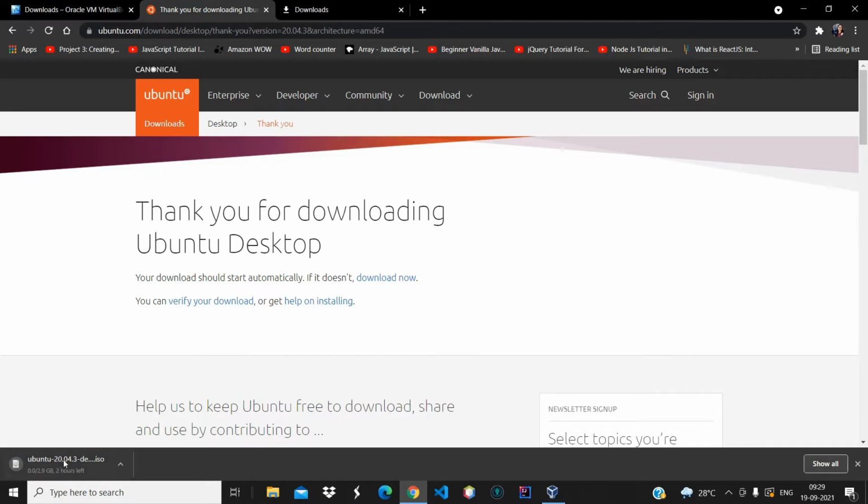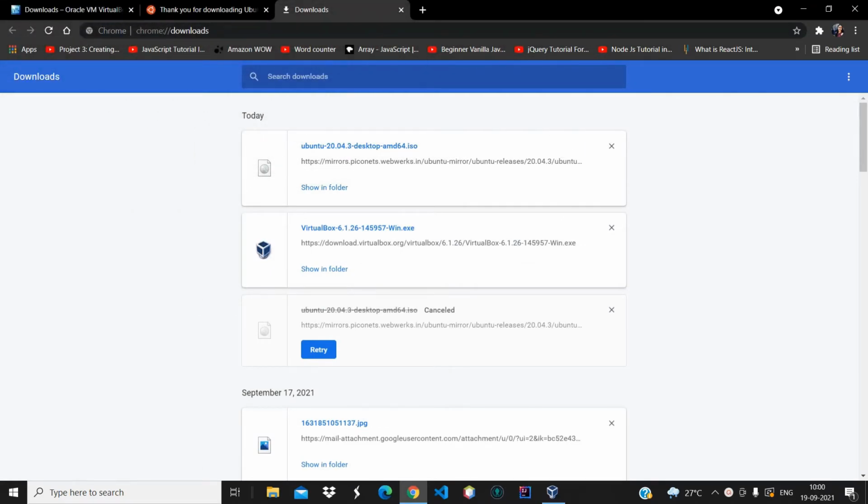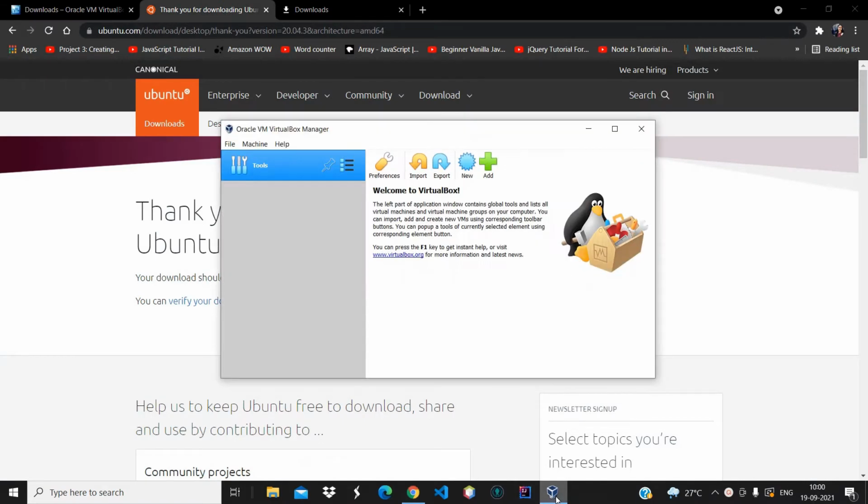You can see here it is starting to get downloaded. It'll take a lot of time actually, because it's a 2.9 GB file. We'll give it time. Now you can see over here that the Ubuntu ISO file has been downloaded. Once we have downloaded the ISO file, we are ready to install it in a virtual system here in VirtualBox.